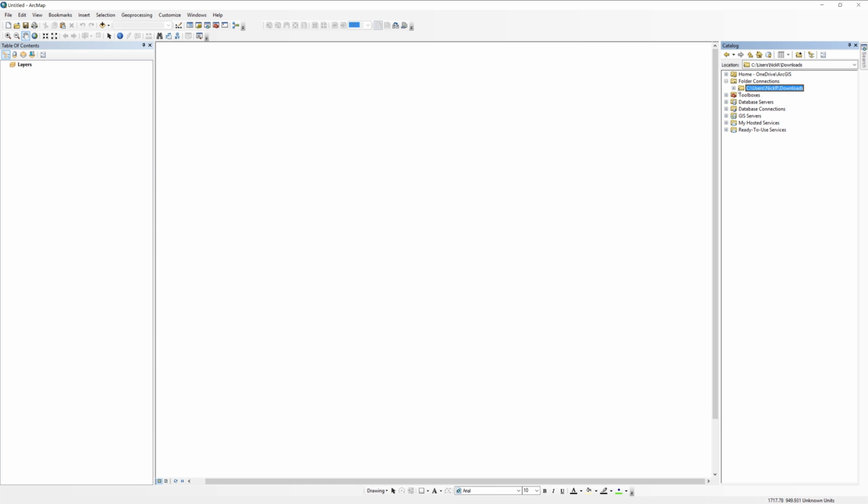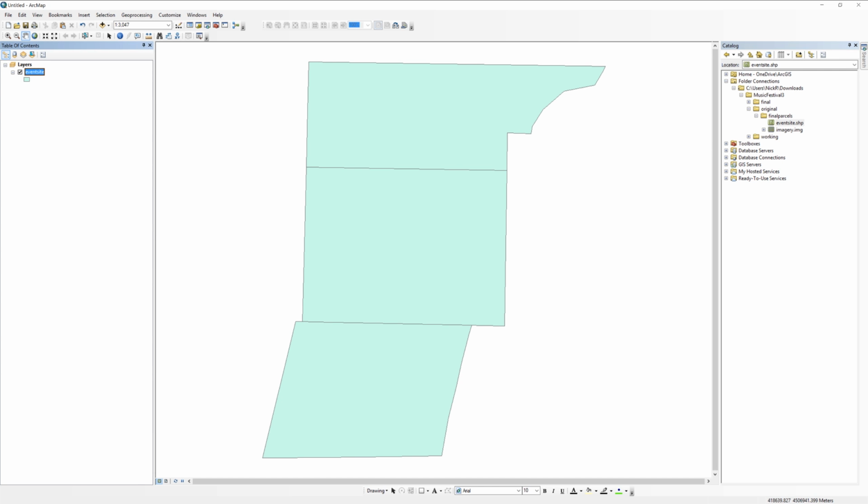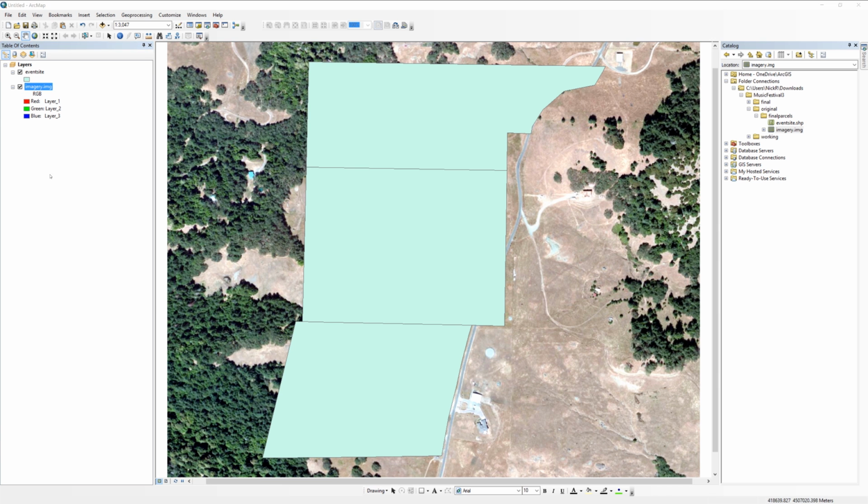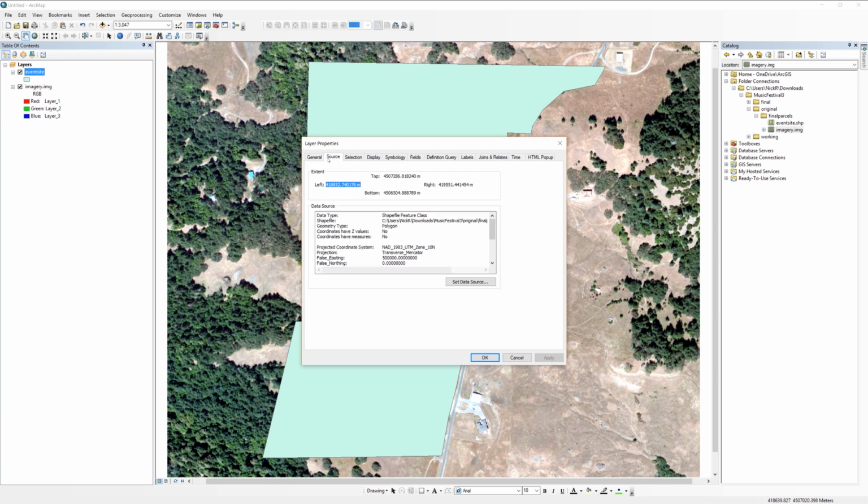So what you want to do next is to click the plus sign next to the Downloads folder to expand the tree. Navigate to the original folder and just drag and drop the shapefile Event Site onto your map. Then add the imagery file. Open the layer properties for the Event Site shapefile and navigate to the Source tab. Check the spatial reference system.